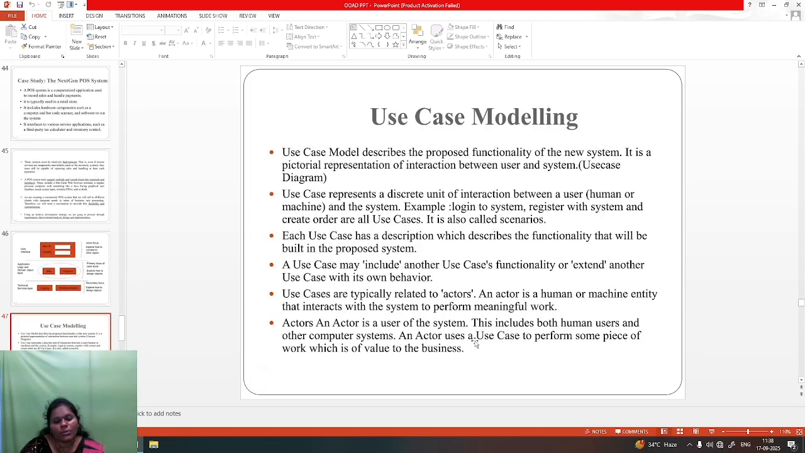Use case model. The use case model describes the probable functionality of the new system. It is a visual representation of the interaction between the user and the system, which is a use case diagram. A use case is a discrete unit of interaction between the user, human or machine. For example, login to the system, registration with the system, and create ordering.